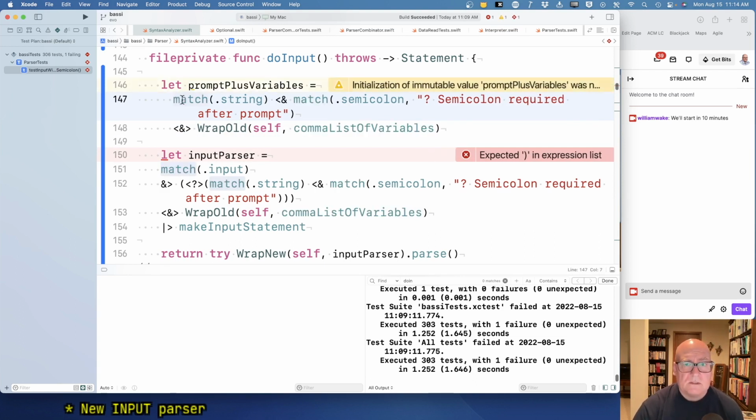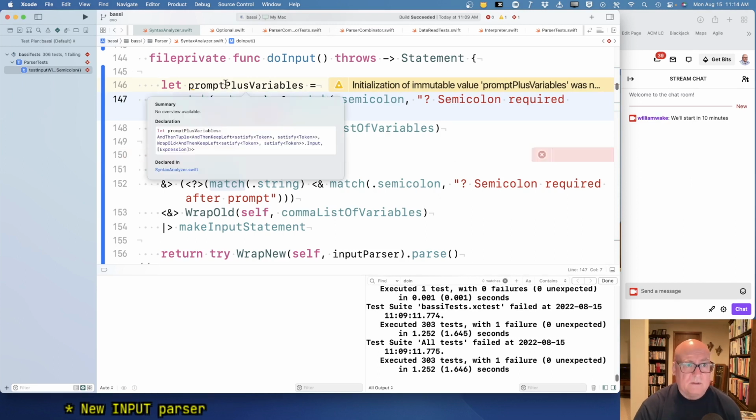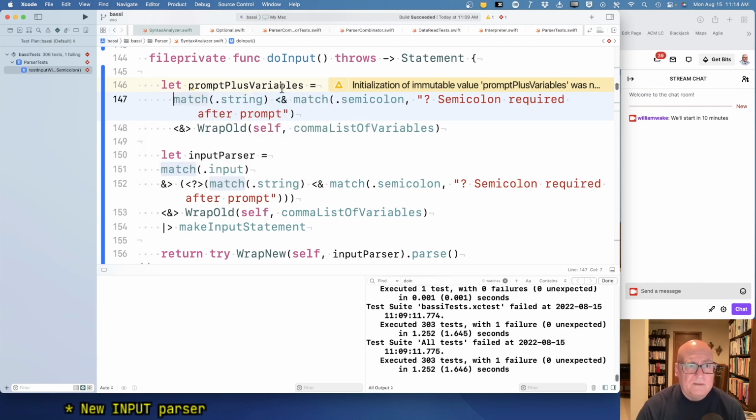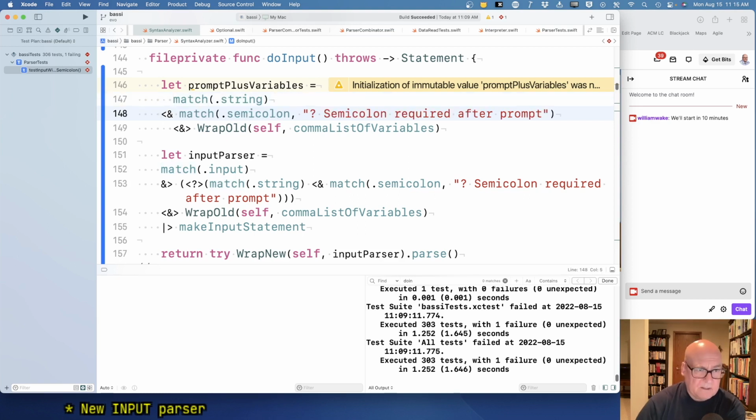Well, I think this parses the same anyway. Let's see what his type is. Tuple, the keep left, and a wrap old. Okay. So I think that should be okay. The funny thing is they're not. Once you mix this in, it's not associative. If you just had these, it'd be associative. If you do this, it's not. So these two match this and produce the string, and then it's a string plus the comma list of variables.